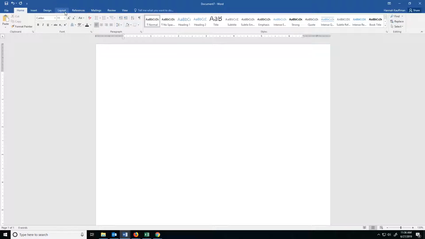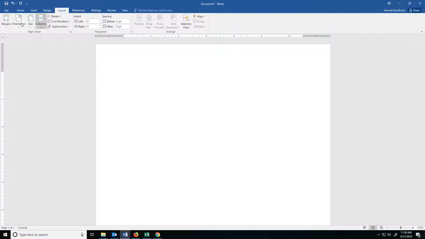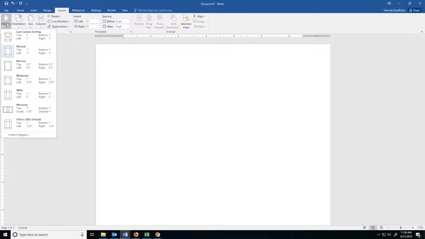So I'm going to go to the Layout tab right here, and we're going to go over here to the margins button. Just click on it. The one that's highlighted in blue should be normal margins, 1 inch all the way around. If you see anything else in here highlighted, make sure that you choose the normal margins.